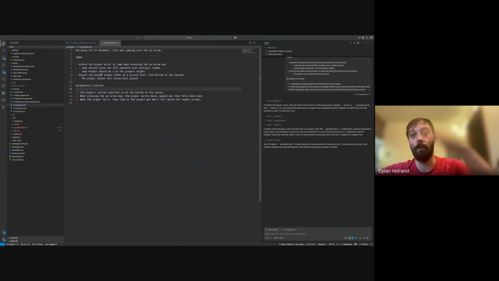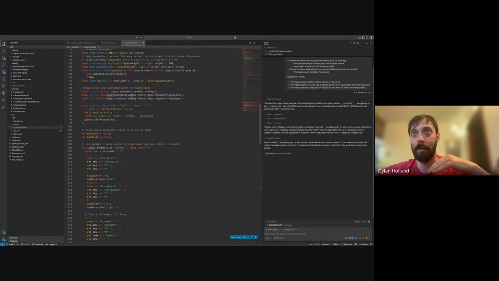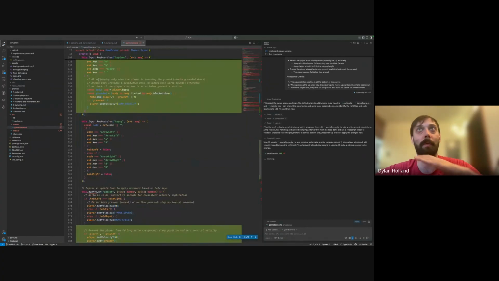And jumping works. You can jump back up, but then it will putter down, which I guess is a mechanic in something like, I don't know, Flappy Bird or whatever it was called. But yeah, not what I want here.